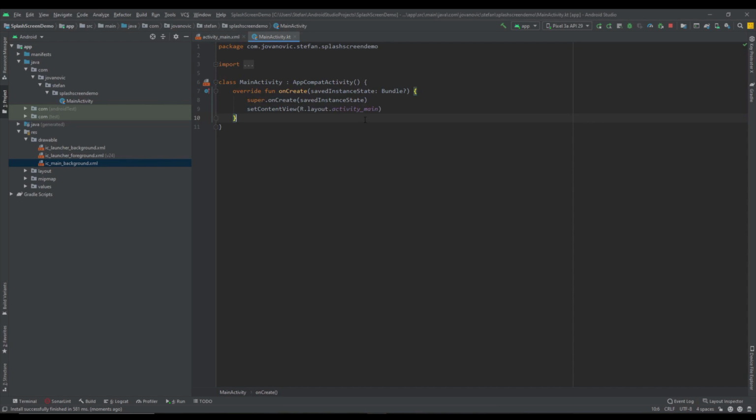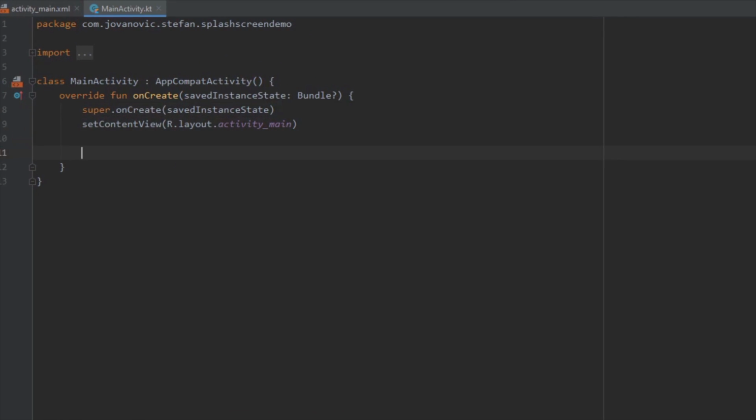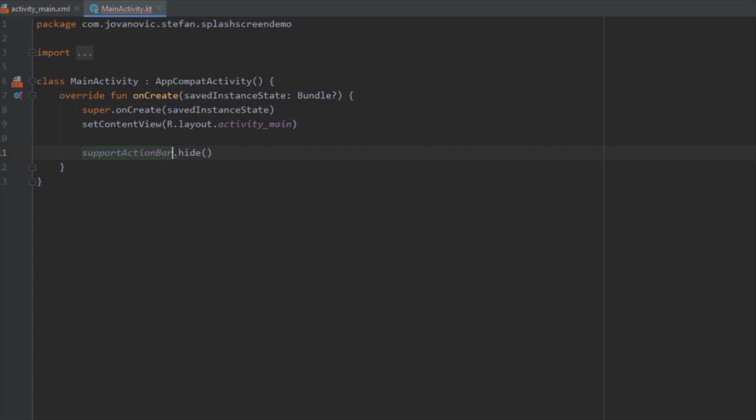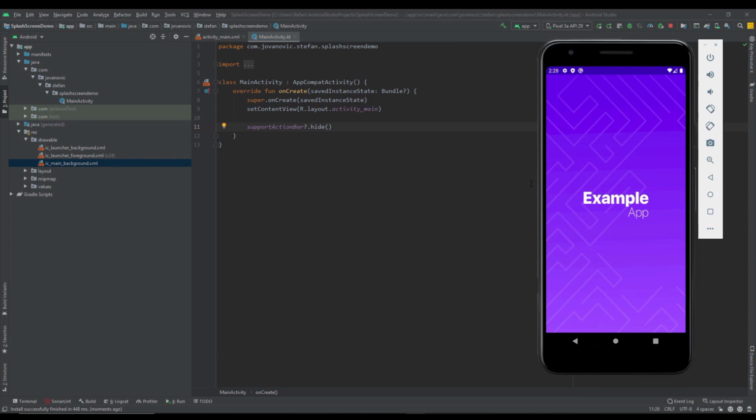We just need to remove the action bar so we can scale our image in full height. So let's use support action bar dot height. Okay, and let's run our application again. Okay, so now it looks even better, okay?